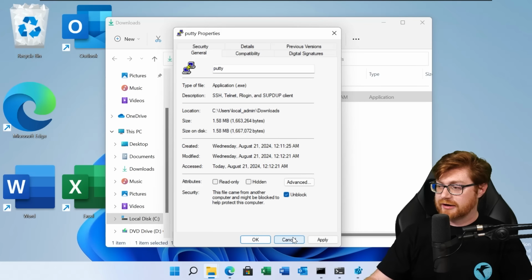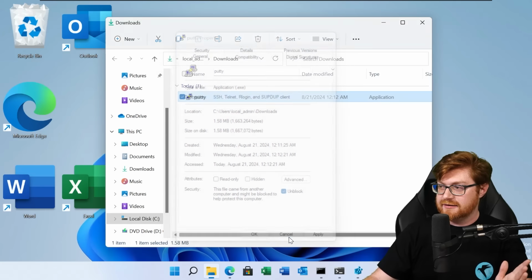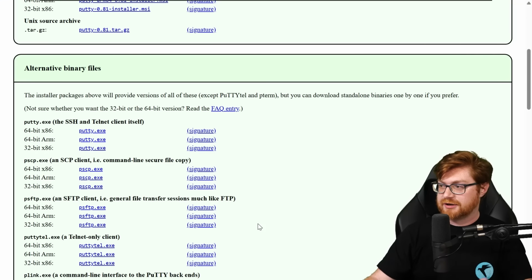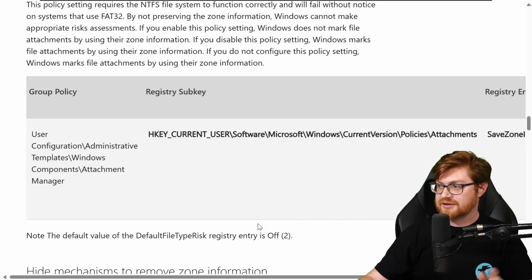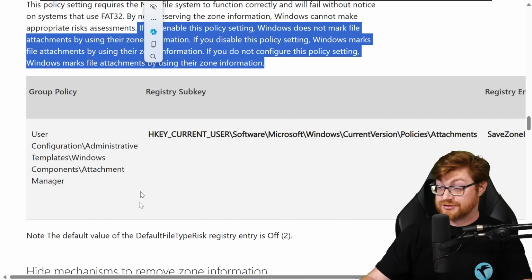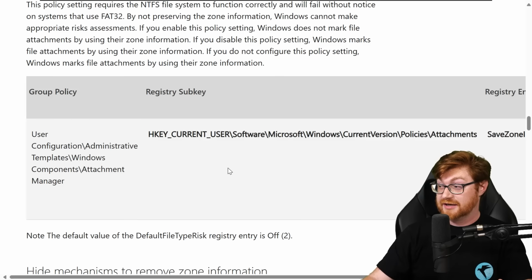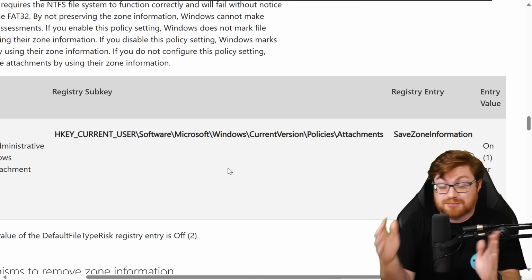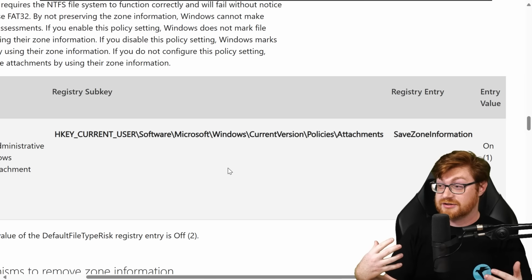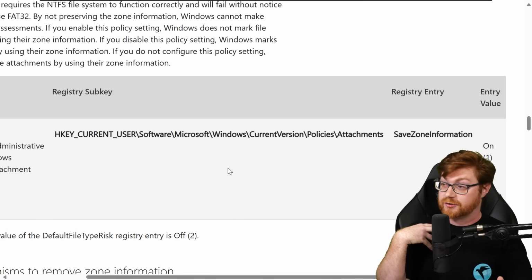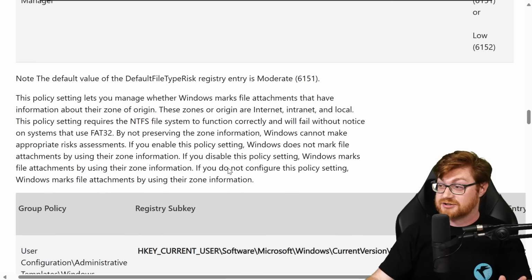So I don't know, and I've got to admit, am I misunderstanding? Is my reading comprehension totally wrong? I'm trying to make sense of these phrases and sentences, and it says the default value is off, but I'm assuming it is actually saving the zone information. So please, someone tell me whether or not I'm crazy in the comments, and I'm totally cool with being told that I'm crazy, or if the documentation is just kind of weird.